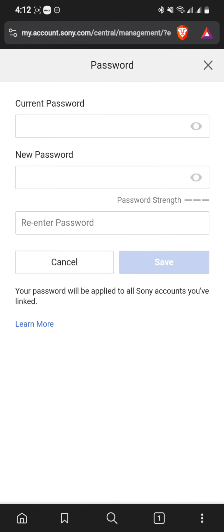And enter the current password and enter the new password and re-enter the password and just go in the option save. So guys, that's how you change the password on your PlayStation account using your phone.